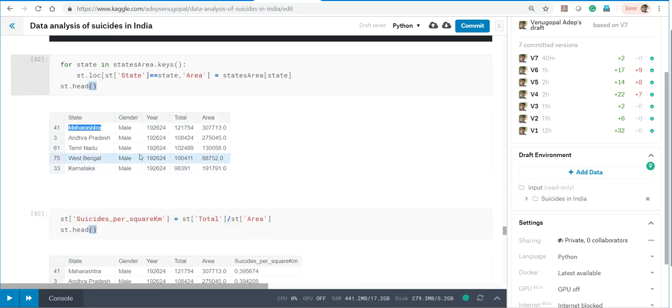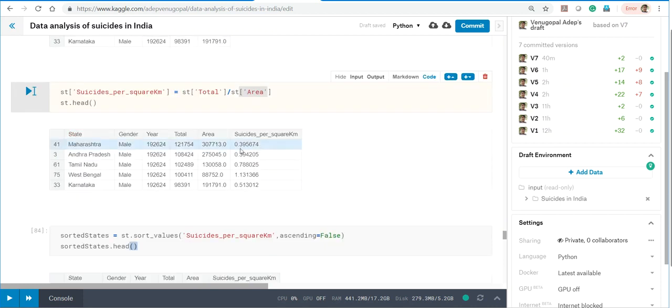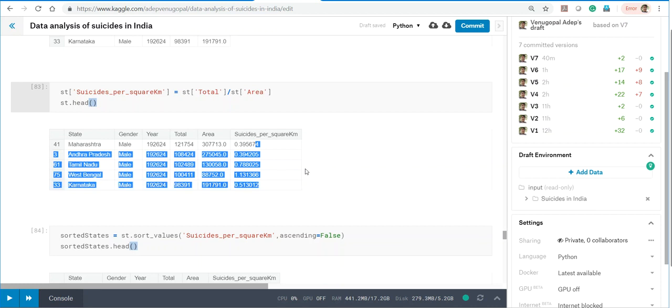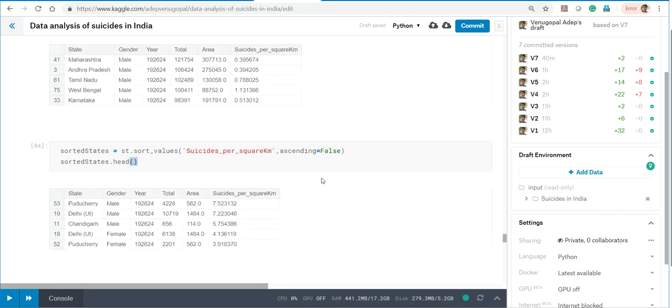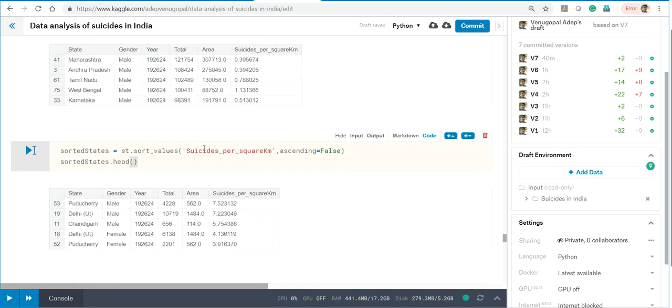Now the next step is we should divide this value by this area so that you can get the number per unit square area. So suicides per square kilometer is equal to the total divided by the area. Here we have just displayed the same thing, st dot head, so you can get the number of suicides per square kilometer. The same thing is done. Now we are just sorting the values based on the suicides per square kilometer. So the largest one is displayed here.